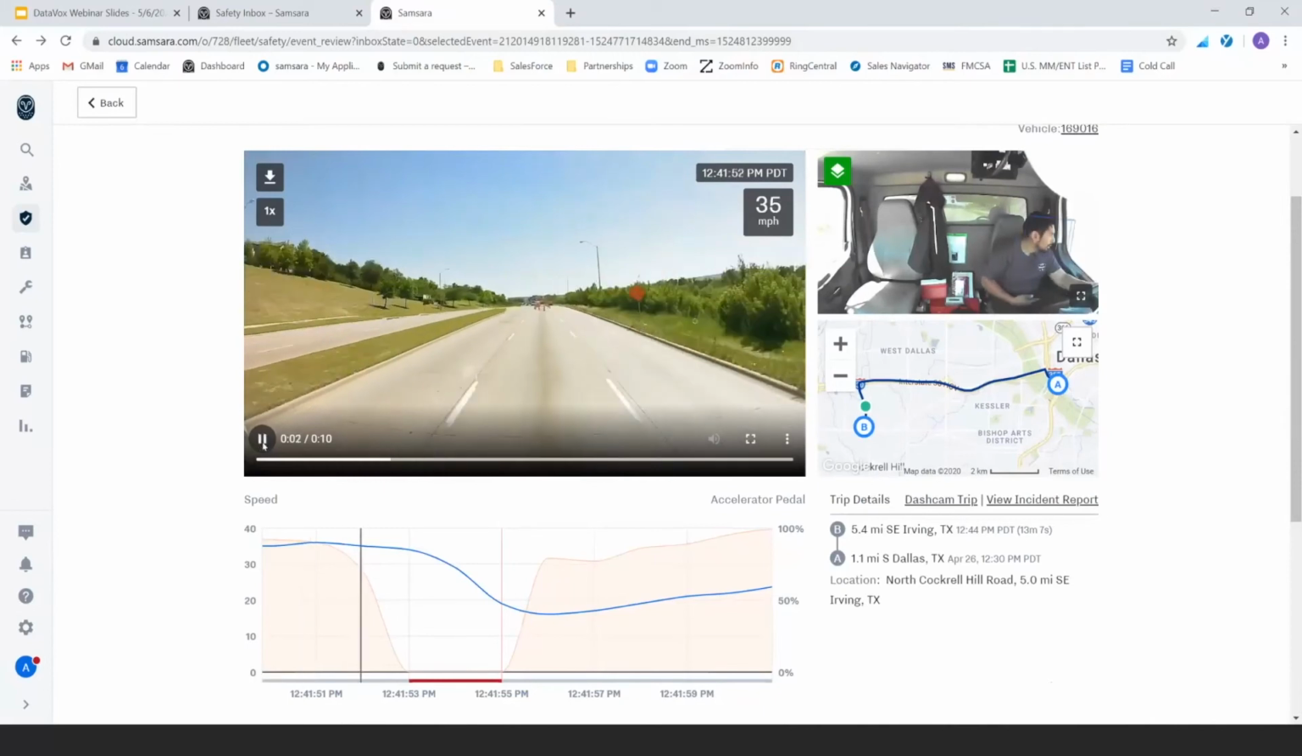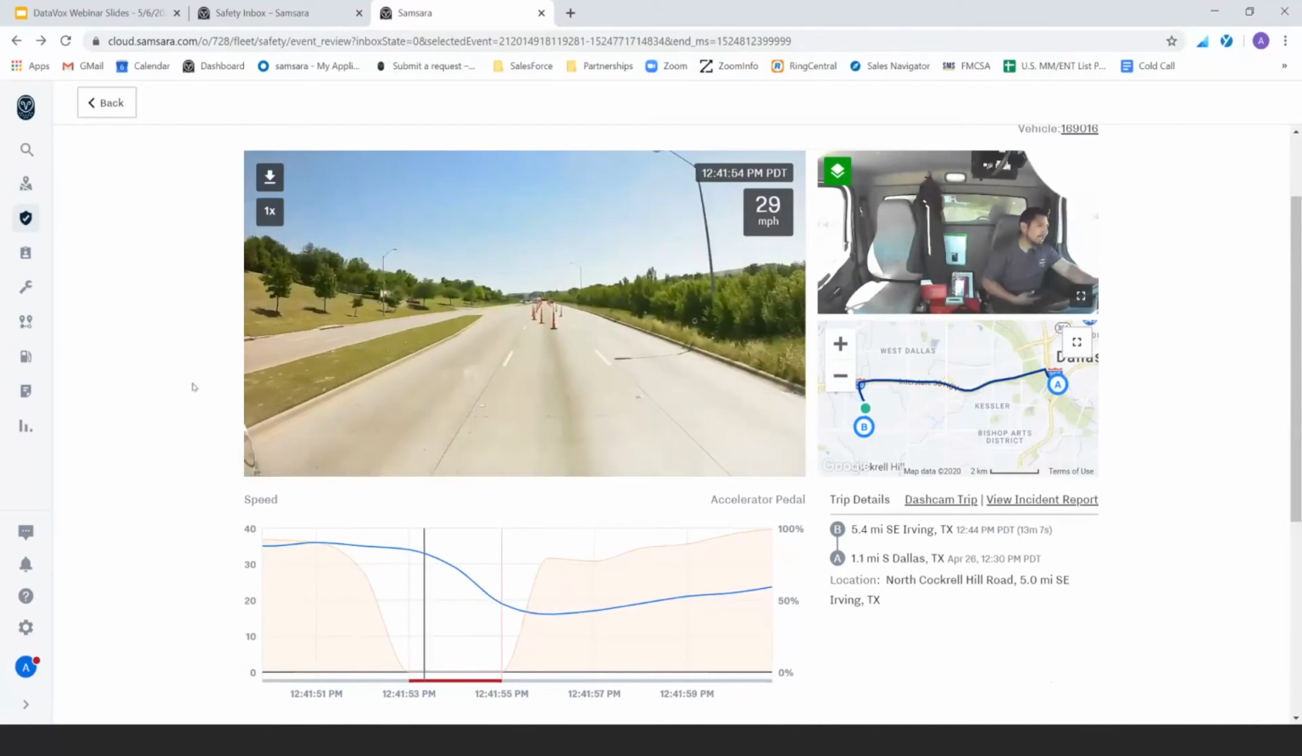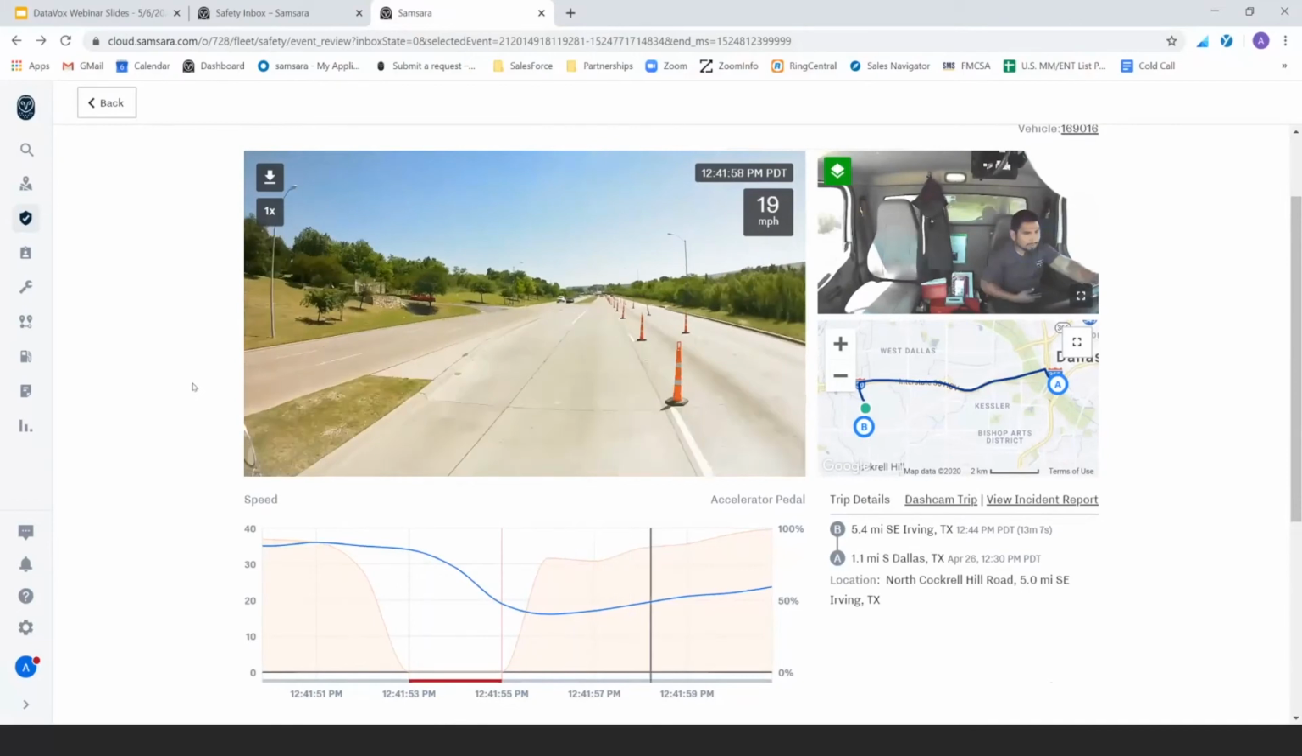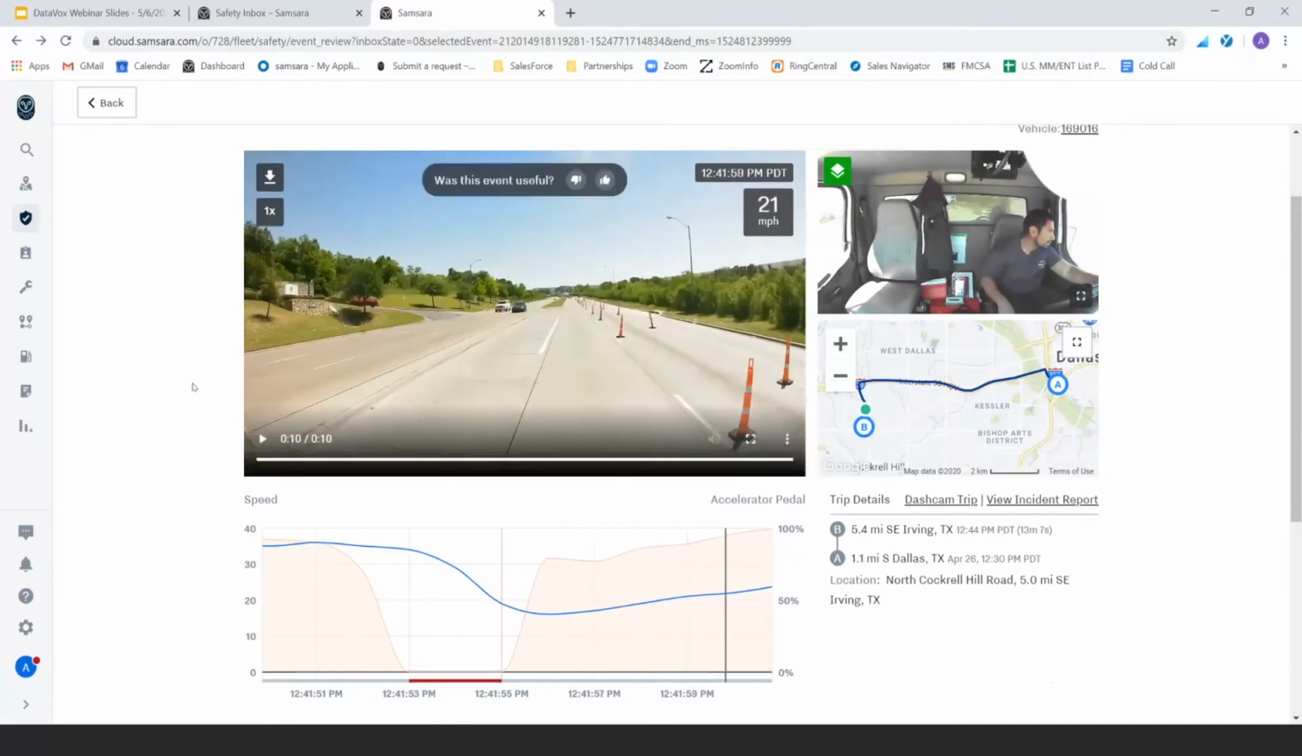There we go. You can see here, because the driver was distracted and looking at his phone, he missed a sign that said that there was construction ahead. And because of that, he had to, I think, drop by about 20 miles per hour pretty suddenly so that he could safely get over and move into the right section of the road.